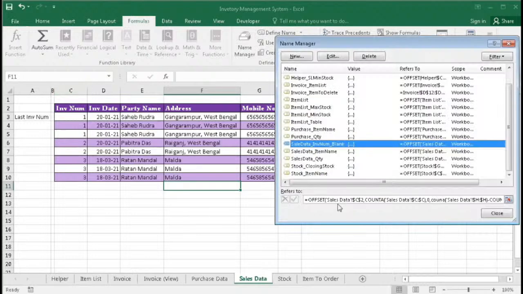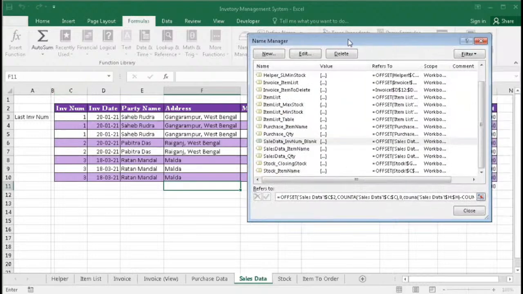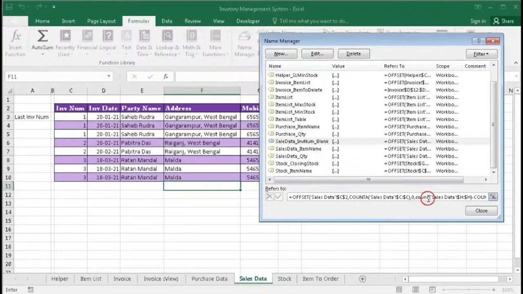So it's not working. Where is the problem? It starts from C2, then sales data C. 0 here is COUNTA. So COUNTA. Yes, now it's working.